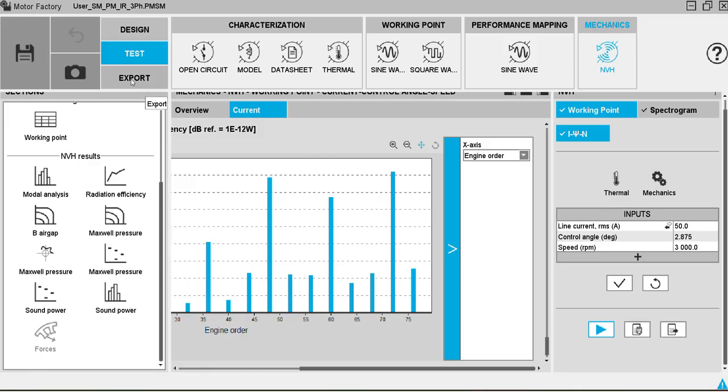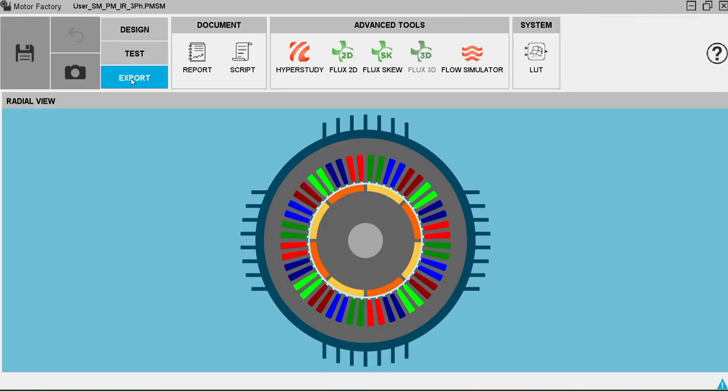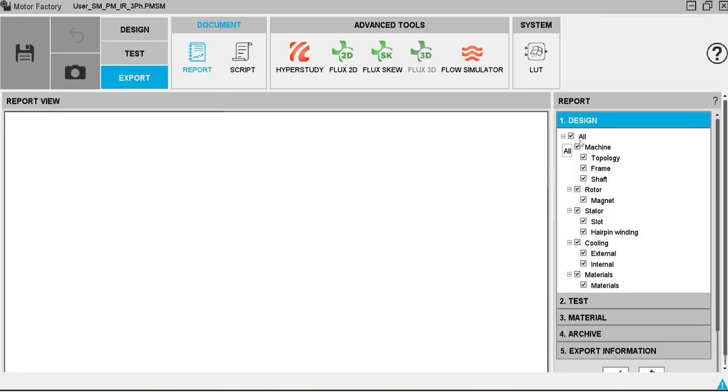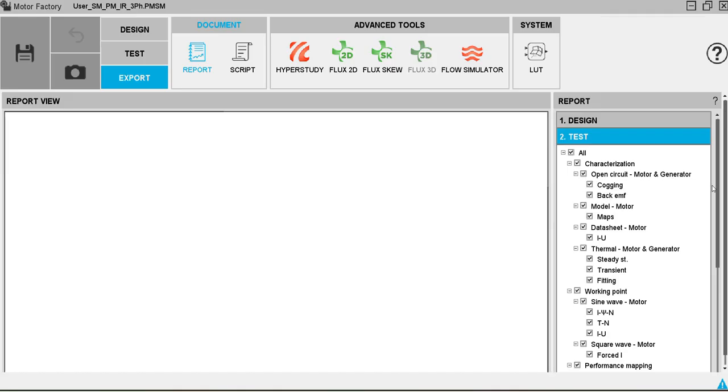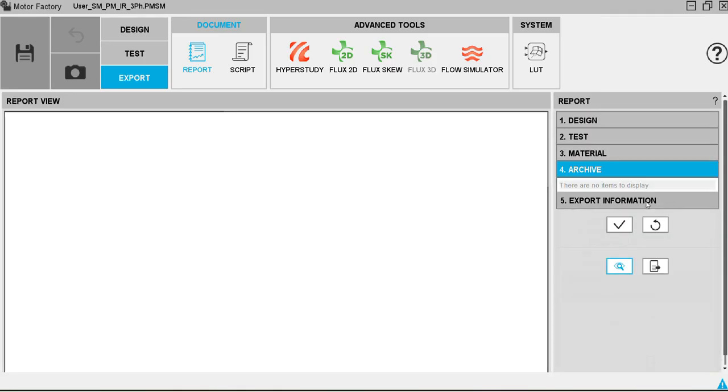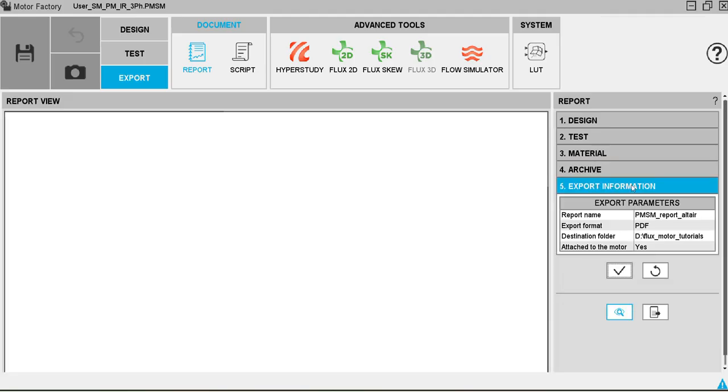The next step is export. In this, we can export the report as well as the Python script of the design or motor. To export the motor, we need to select whatever data we want to export. We can select that data, and for test also. And we have the material, and we have the archive and the export information.